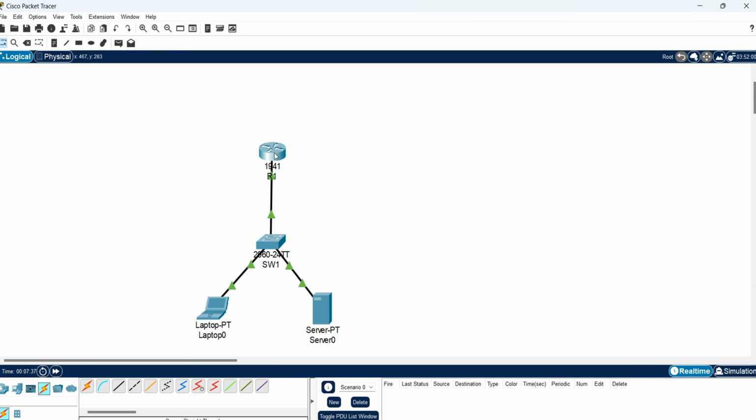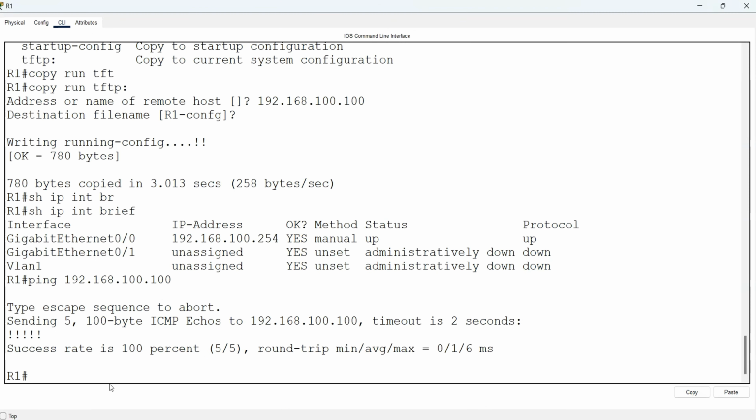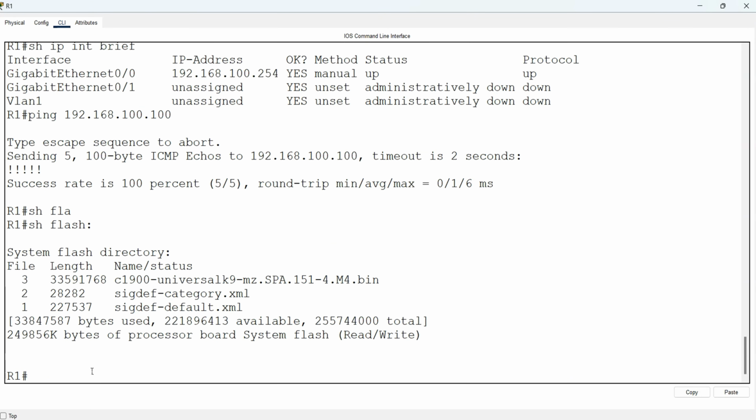Okay, how about the IOS? Where's the IOS? Remember, we have another storage, which is the flash. So if I type in show flash, I can see my IOS, which is right over here. See that? So I want to back up my IOS also to the TFTP server in real time. You would do it to a USB drive. So I'm going to say copy.